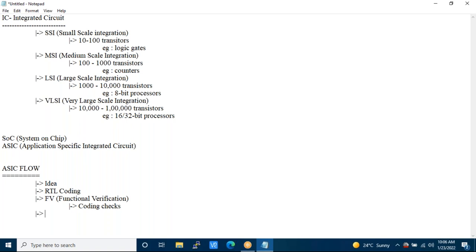After that functional verification, in our ASIC flow, the RTL code, which is a behavioral code or a base level language, has to be converted to a technology coded format, which we'll call gate level. That is called synthesis. From FV to synthesis, there are some intermediate stages that I will discuss. Synthesis converts the RTL code to a gate level netlist.